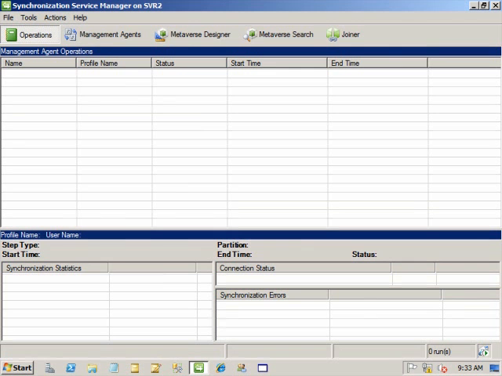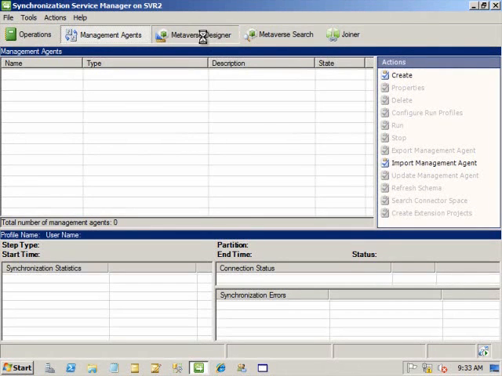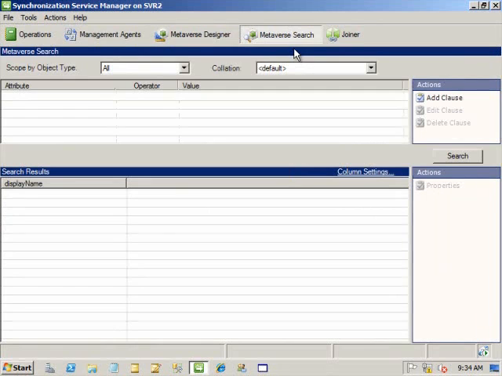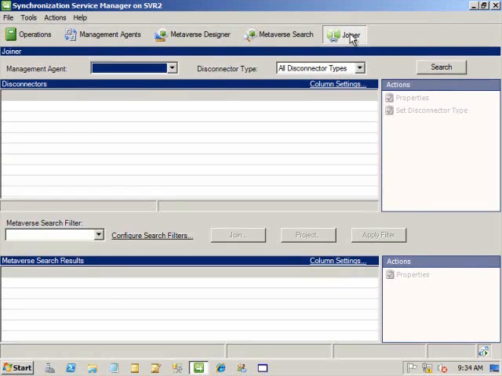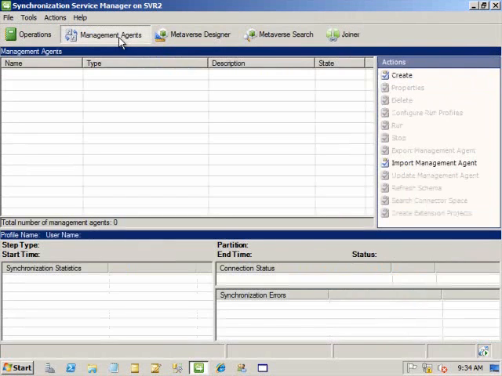This is what the Synchronization Service Manager looks like right out of the box. In other words, absolutely no configuration at all. You'll see that it has 5 tools: Operations, Management Agents, Metaverse Designer, Metaverse Search, and the Joiner. We're going to focus first of all on the Management Agents tool. And you'll see the various actions down the right-hand side that we could perform, many of which are grayed out until we've created our first management agent. We could import a management agent if we'd previously exported one, perhaps from somewhere else, but we haven't got one. So by way of an example, let's import some HR data. We'll create a simple HRMA for our pretend HR system.